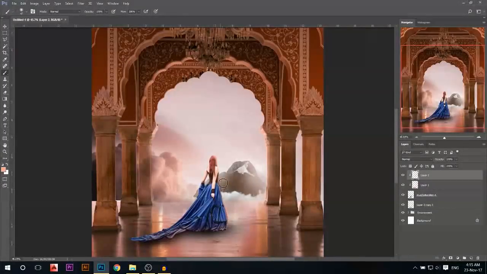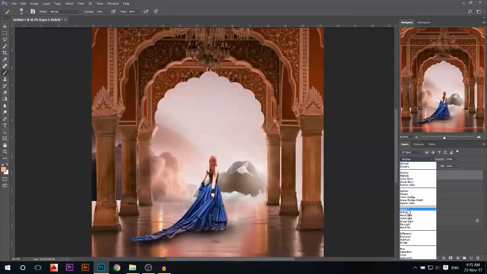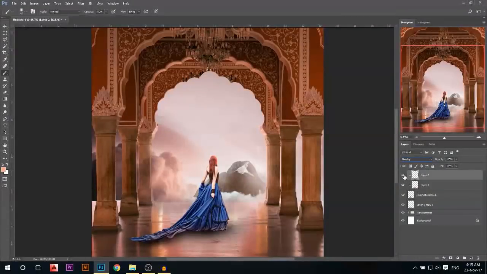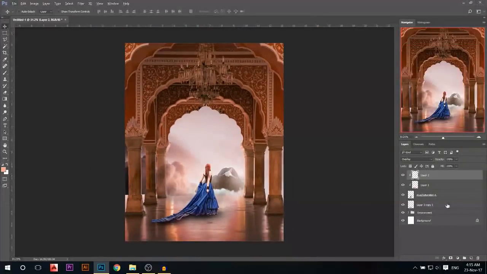Something like that. And then I'll change the blending mode to overlay. Now if you look closely, look what this does. It adds light, reddish light to her. Okay, now we can click on all of those together, Control and G. This will group them together. We can call this model.